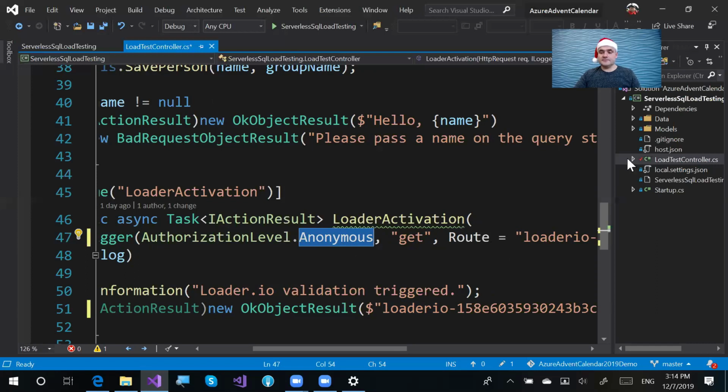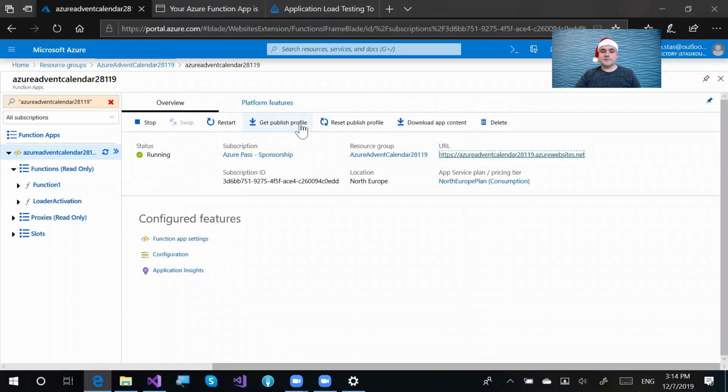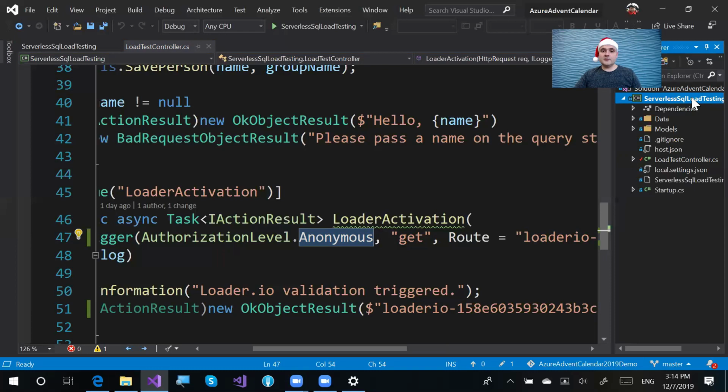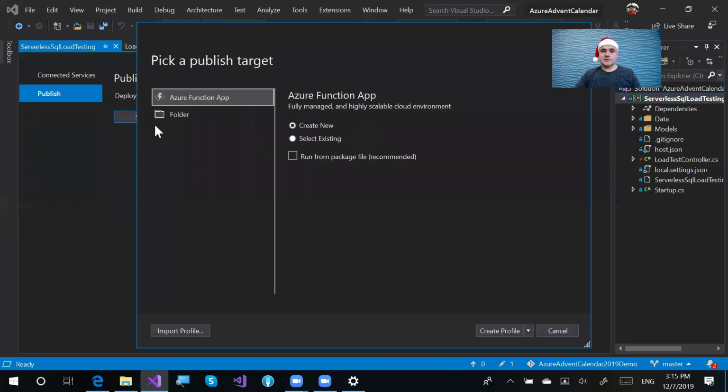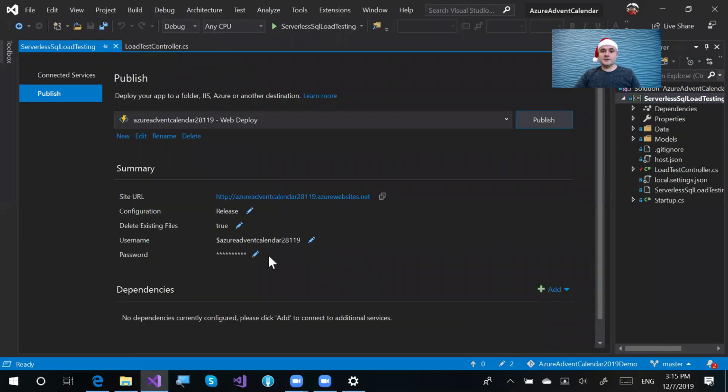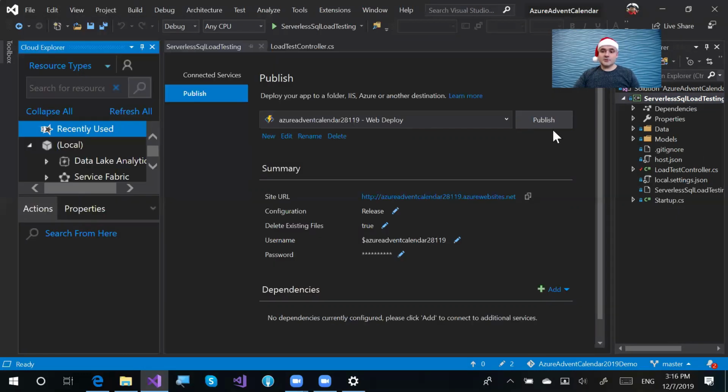Okay, let's save it. Then let's switch back to Azure. Let's download the publish profile. And now let's right click on our solution and select publish. Select start, select import profile, and find the downloaded profile on the file system. Now the profile is selected. You should be connected to your Azure subscription with your Visual Studio account. You can double check and connect it via Cloud Explorer. So let's publish our application.